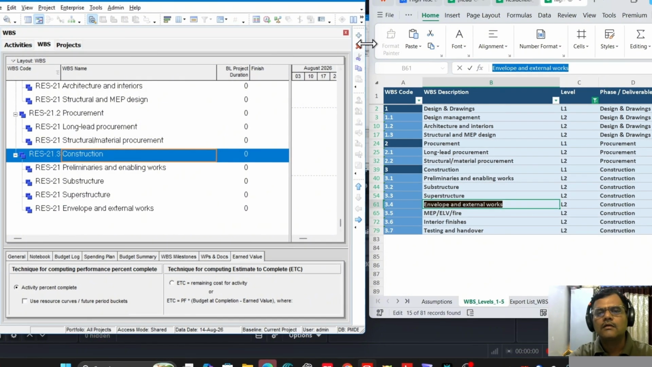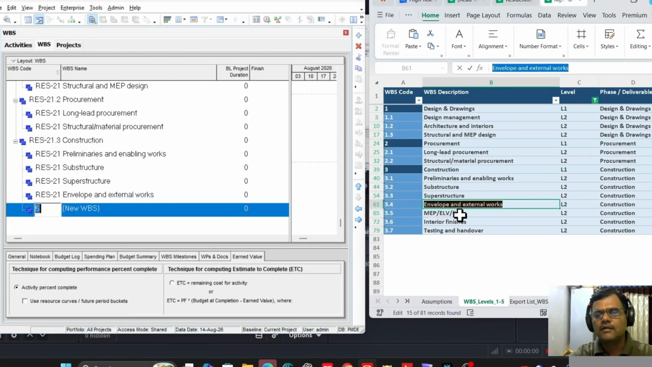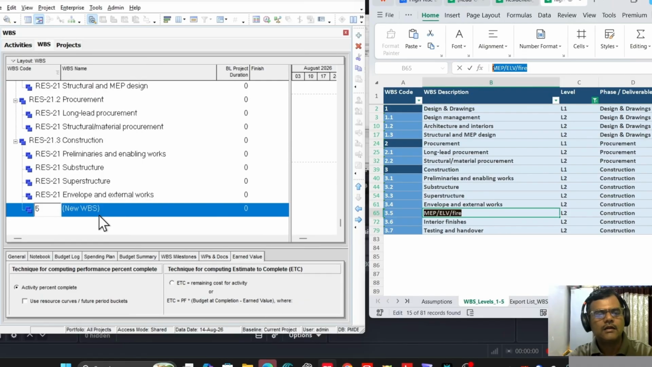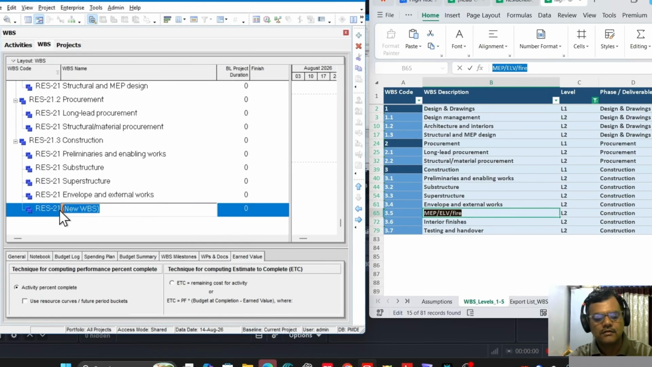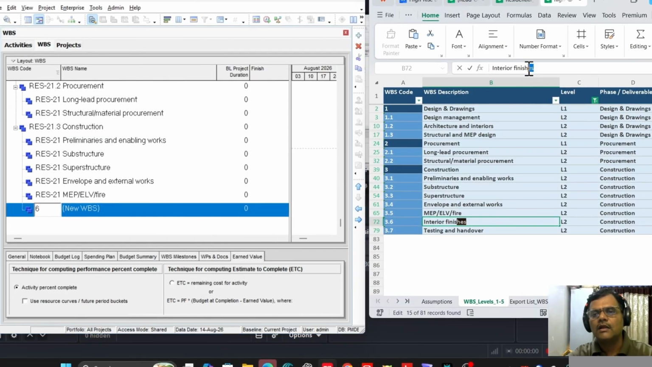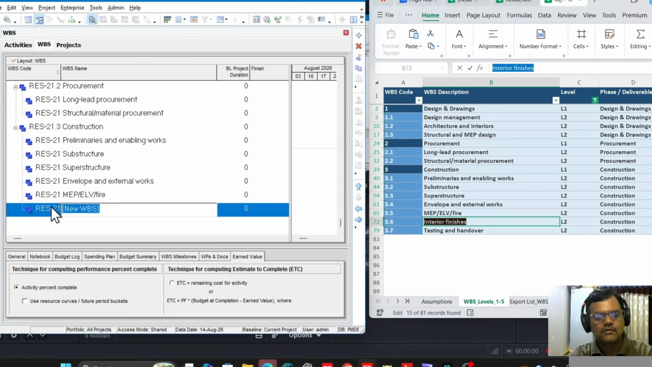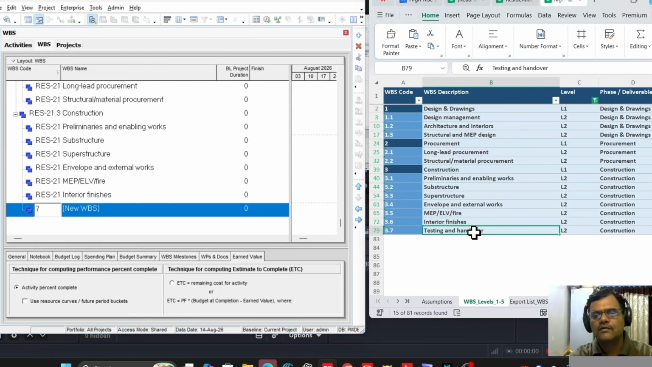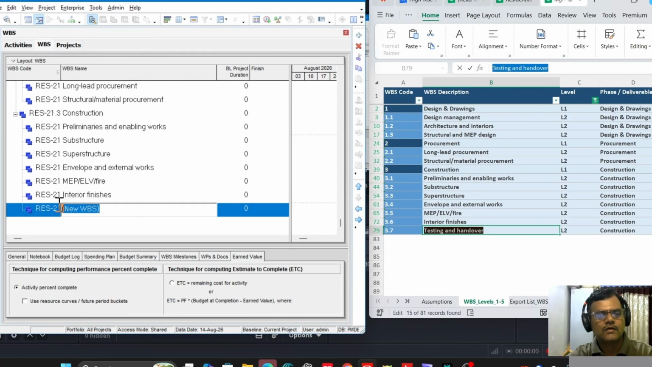Under this, another one is MEP, PLV and firefighting. So we create another one, that is interior finishes. Okay, and the next one is testing and handing over. Okay, we have created up to level 2.